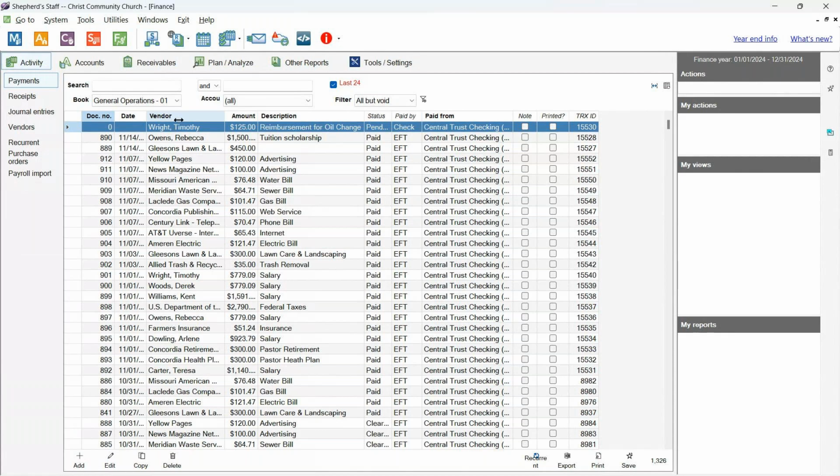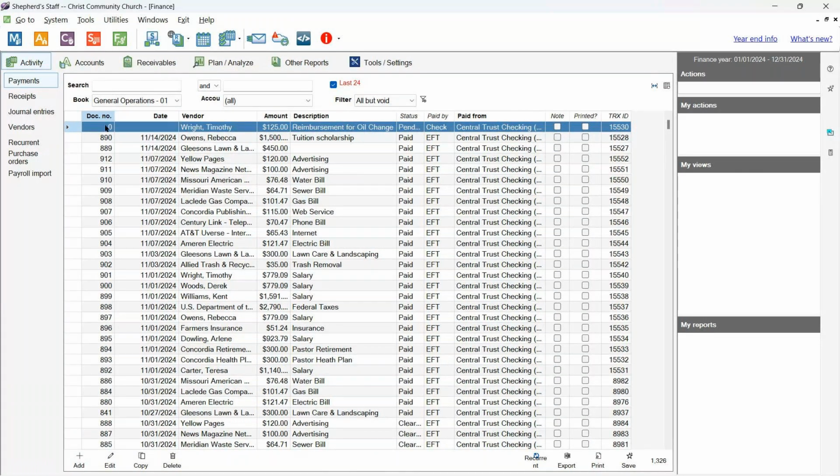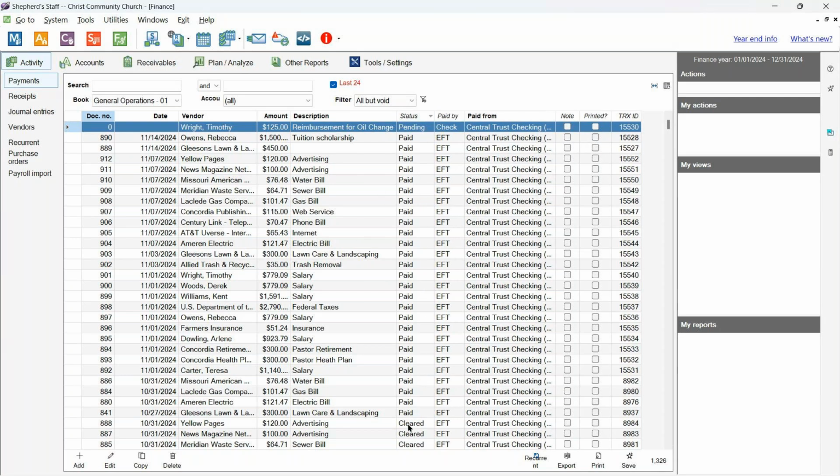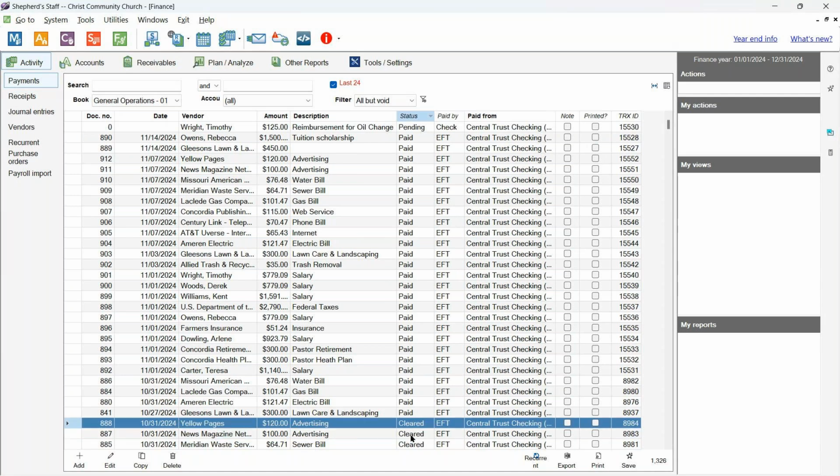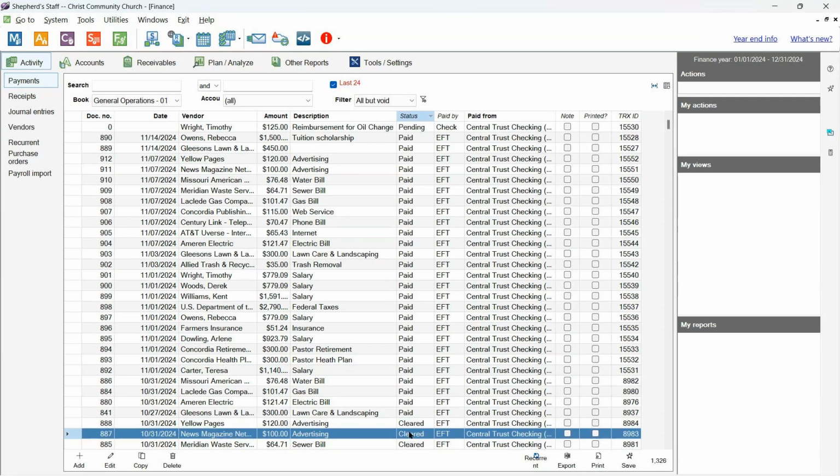So we're going to move this over so we can see everything that's going on here. You'll see in the list that I have my document number, my date, the vendor, which we've just been talking about, the amount of the transaction, any description that was in that transaction, the status of the transaction. So you'll see that most of these say paid. Down here we have some that are cleared. That means they've already been reconciled with the bank statements.